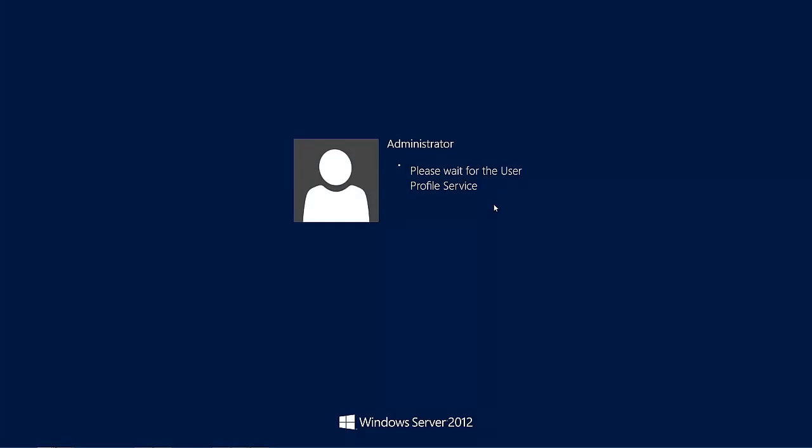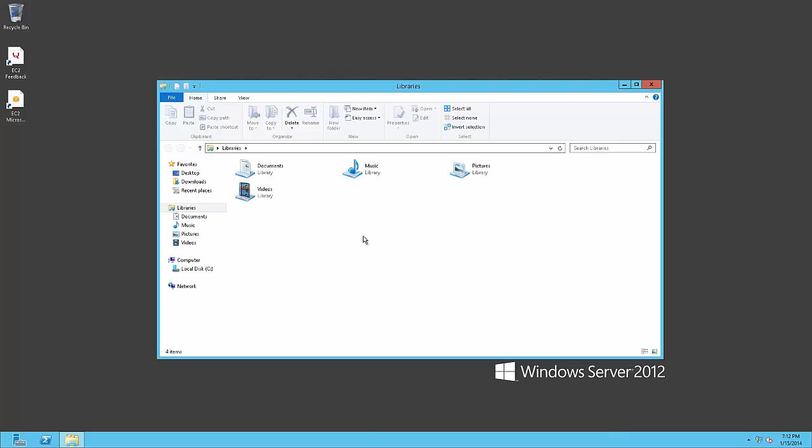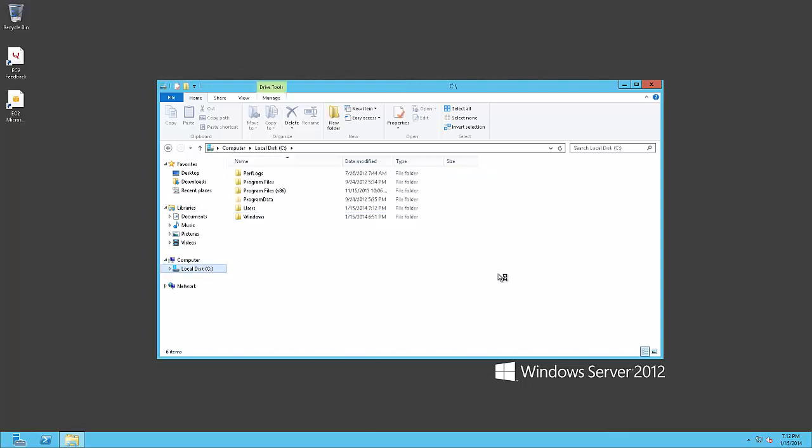Once the desktop is loaded, click on the File Explorer icon to validate that we can see our machine. As you can see, we have our C drive available. Now we can go ahead and install software and do whatever else we need, as if this was a local machine.